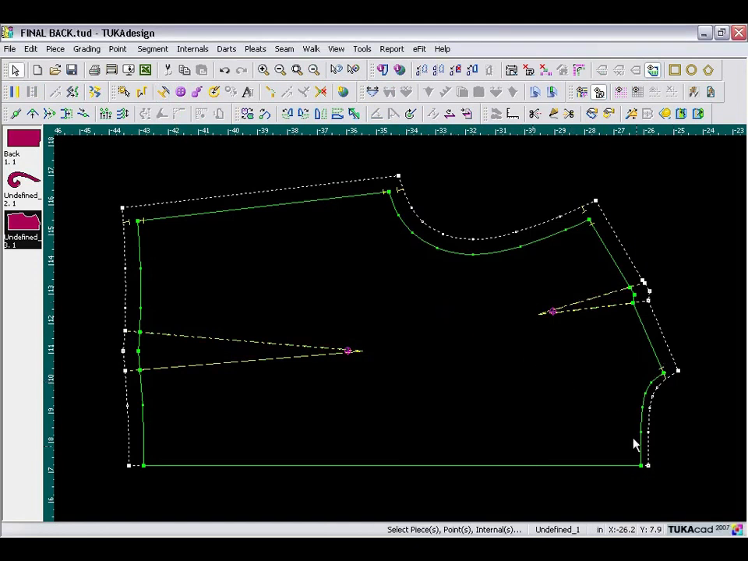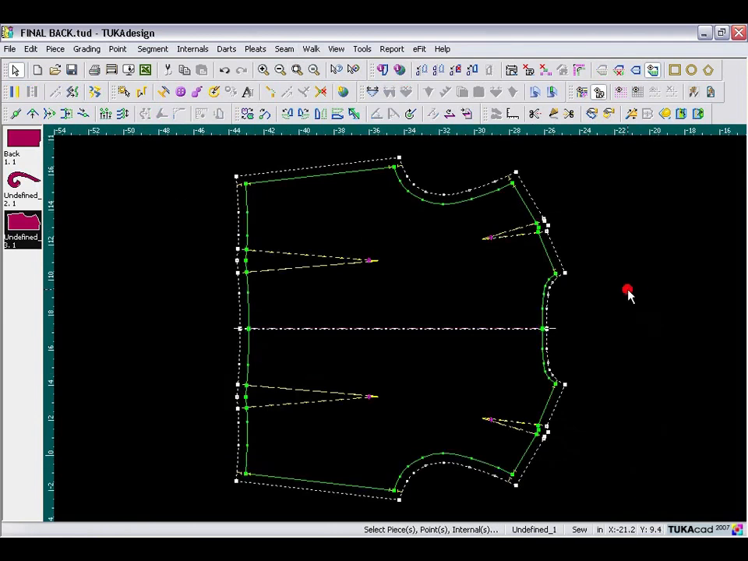And now for the last step, we set the piece as a half piece to mirror it. So I'm selecting my 2 points and then clicking the Set Half tool. This is the final step in making the back bodice.